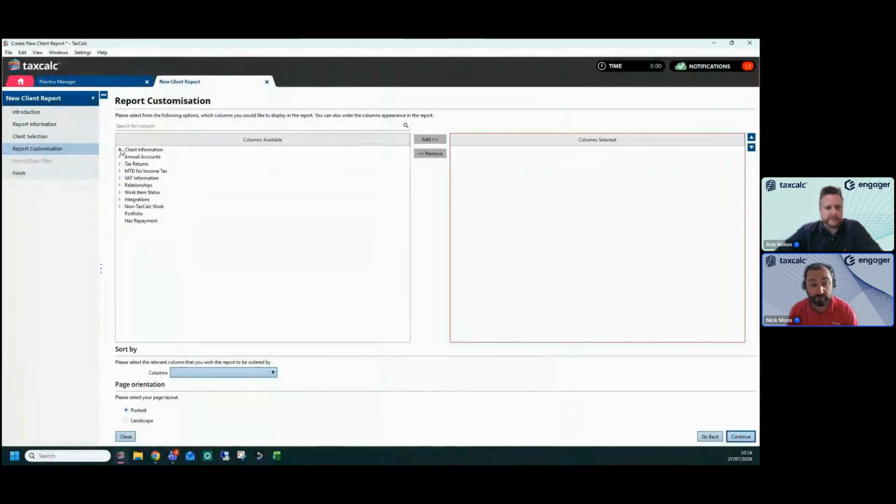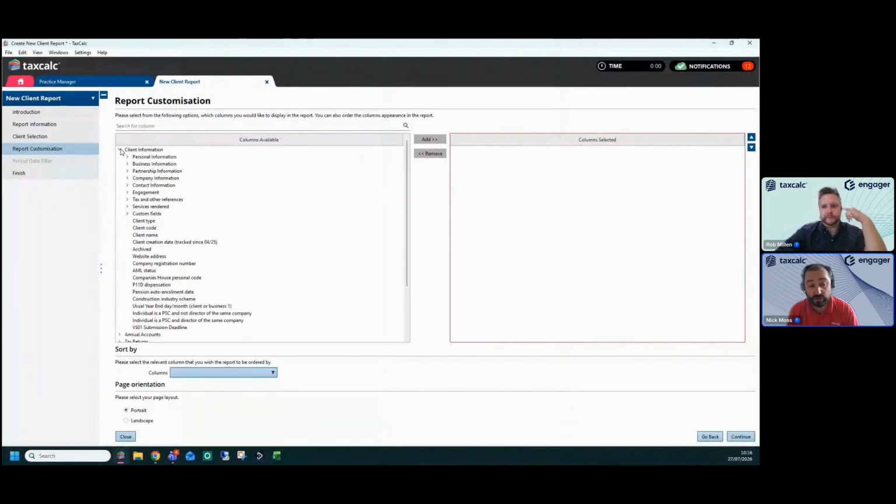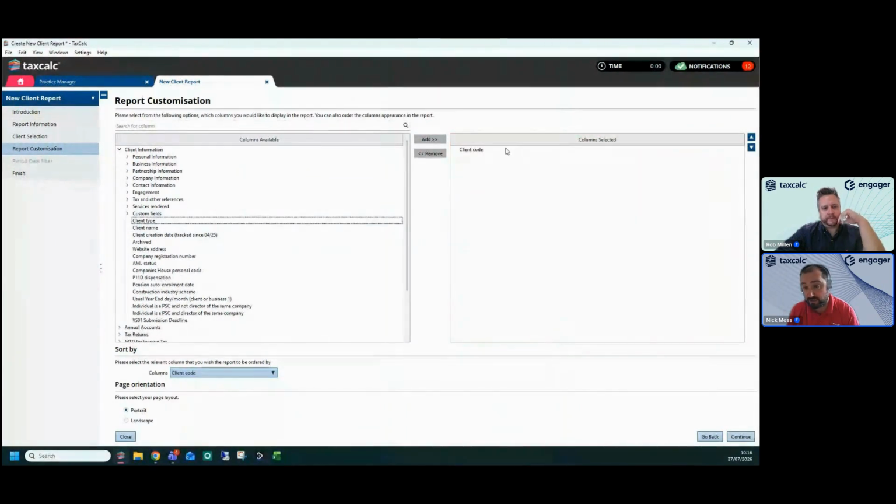If I open up client information, I can double click on client code, because by double clicking on client code, it will move it across to the right hand side. The order they appear on the right hand side is the order of the columns that will appear on the report. So if I choose client code and then client name, I've got the two identifiers. You can add additional information if you wanted to, like phone number or email address, but realistically that'll be stored in Engager primarily anyway, so I don't tend to put that on here. I just want to know who my clients are and what their payment on account due is.